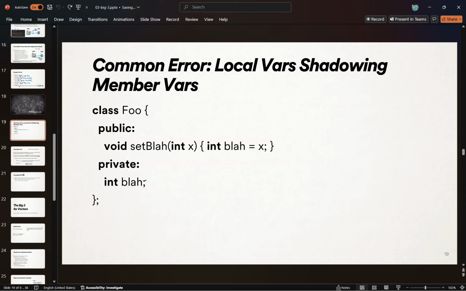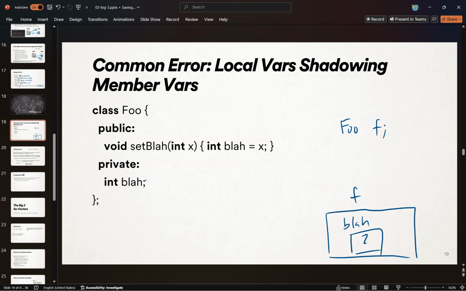If I were to say foo f, there's no constructor. So the default constructor is going to keep the int set to garbage, right? So that would happen. And then if I were to say f dot set blah to 42, I would like this to happen, but it's not actually going to happen. Does anybody see the problem? Yeah. Anybody else see it?